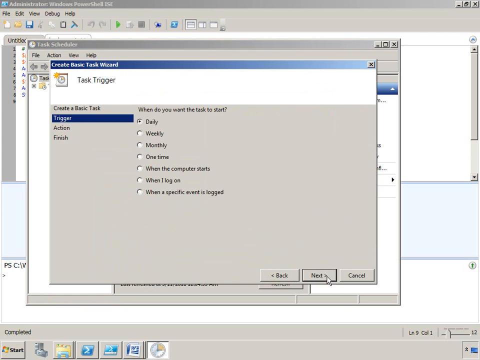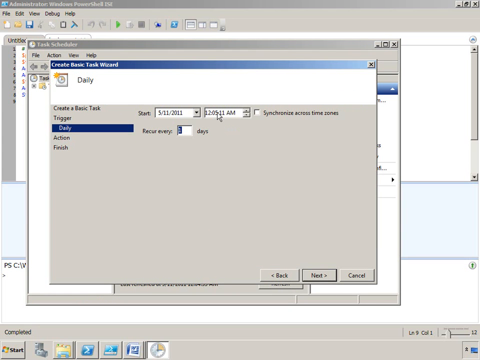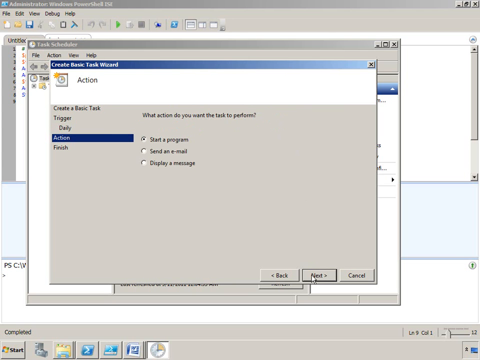The trigger is I'm going to have it occur daily. I'm going to have it occur daily at midnight. And if you had servers in multiple time zones, you could synchronize the tasks. The task schedules are actually really, really nice for us to work with. And I'm just going to simply start a program.